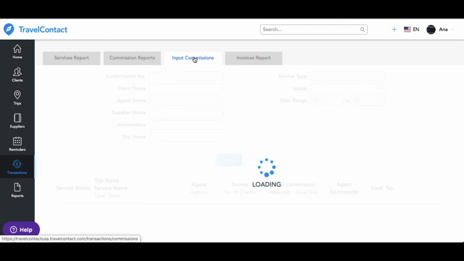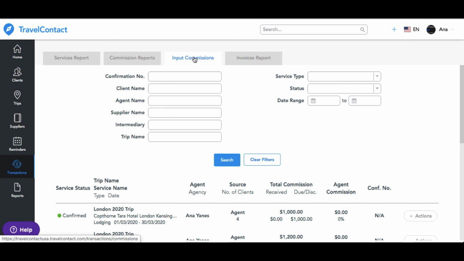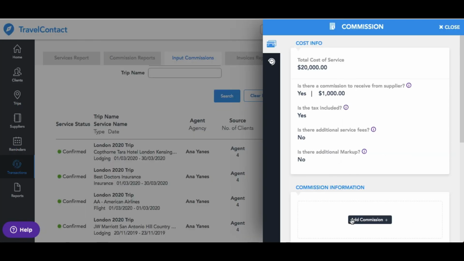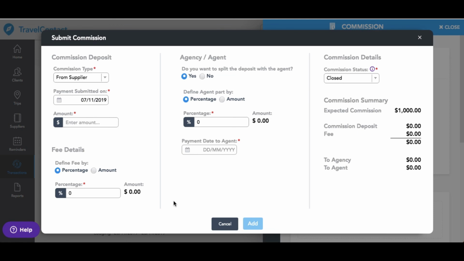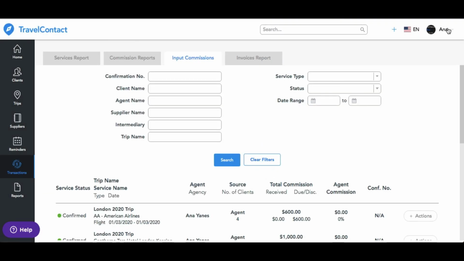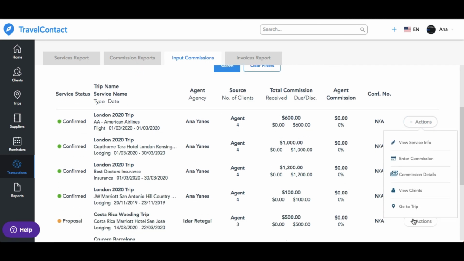Then we have the Input Commission tab, which is only for administrative users. Here, you can do an advanced search for services using the filters. You can enter the payment of a commission from this module. To enter the commission, you need to locate the service and click on the Actions button. Choose the option Enter Commission. Click on Payments and select the Add Commissions button. Now, a new window will open where you must complete the information. Also, from the Actions button, you can edit or delete payments at any time.